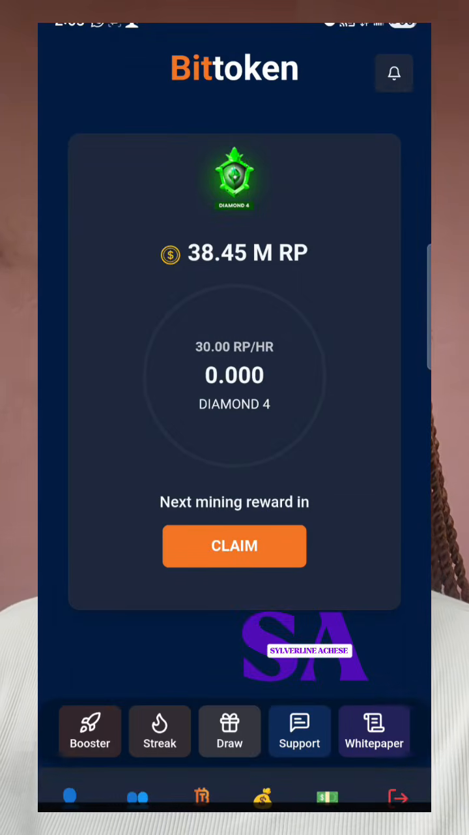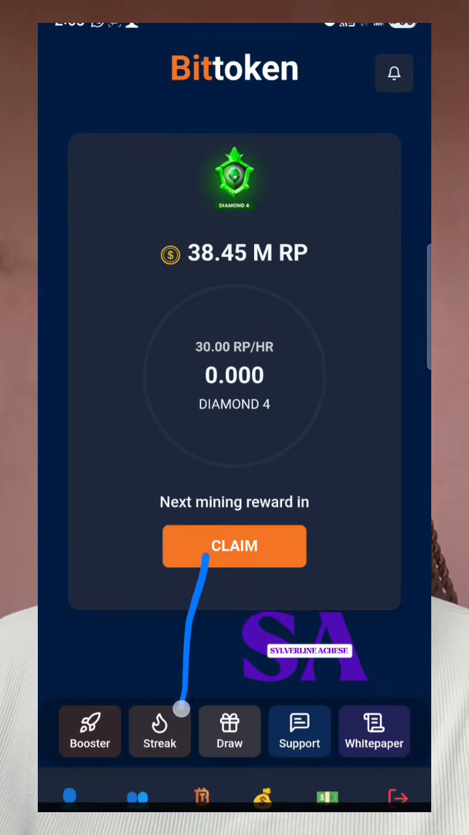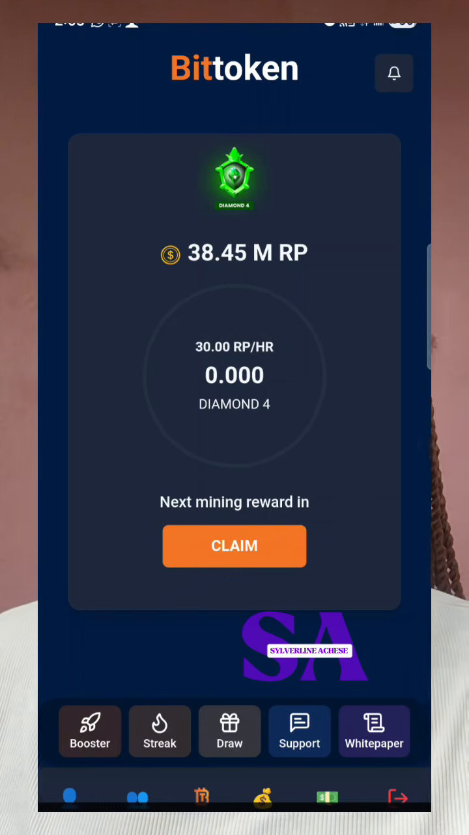Then aside from that, BTOKEN has now added another option for us to do our strike. So every day after you watch the ad, you can click on strike to claim your reward. That is also an RP that will be given to you to help boost your mining or your earnings on the mining platform.